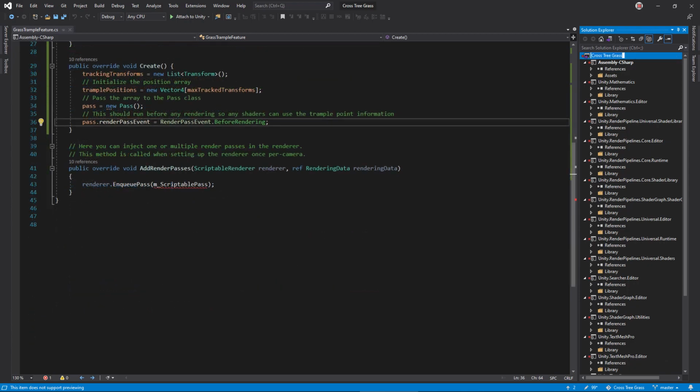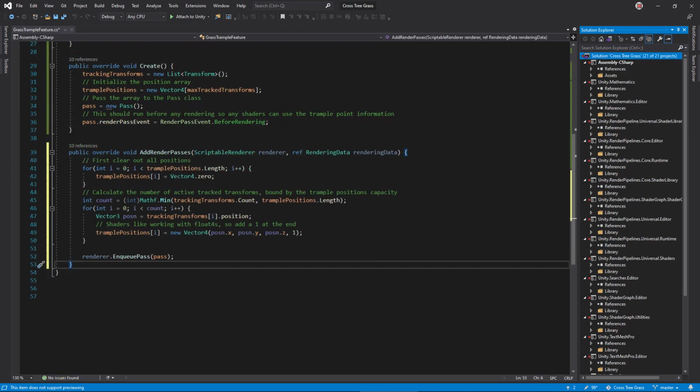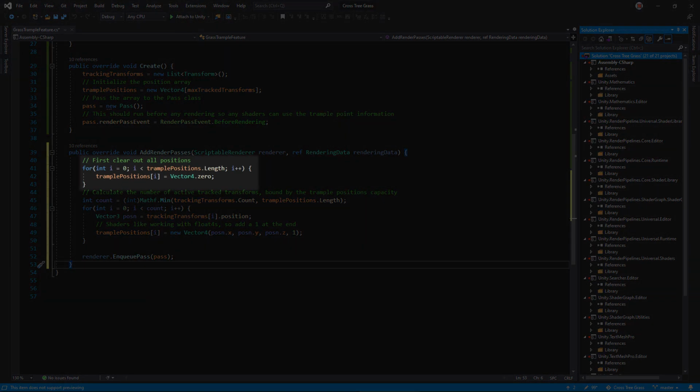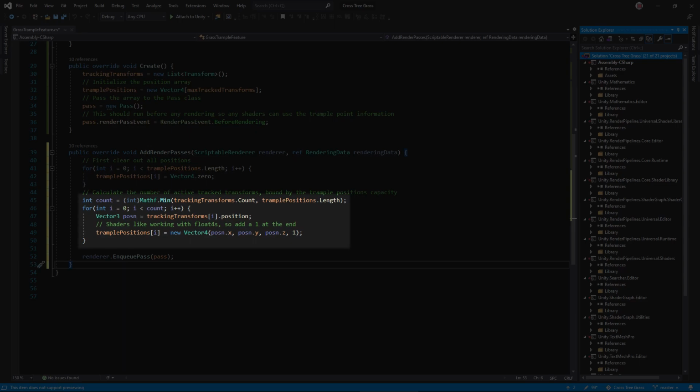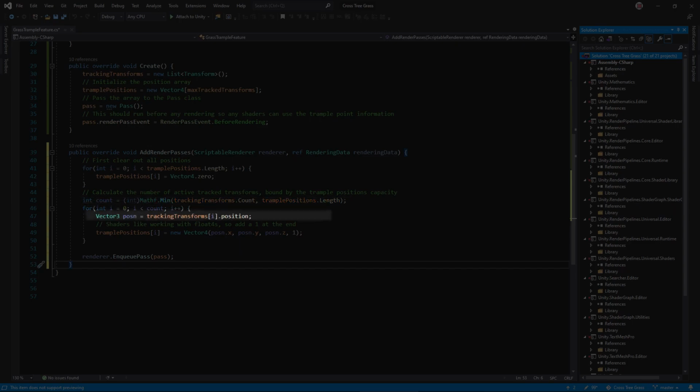In the add render passes function, update the trample positions array to hold the most up-to-date values. First, clear the array to hold only zeros. Next, get the position from each transform in the list and store it in the array. There are a couple of wrinkles to take note of. First, since the trample positions array and the tracking transforms list probably aren't the same size, it's important to take the minimum of their lengths and use that in the for loop. Second, trample positions is a vector 4 array, since GPUs just like working with vector 4s. That's no big deal, just set the fourth component to 1. Finally, enqueue the pass.